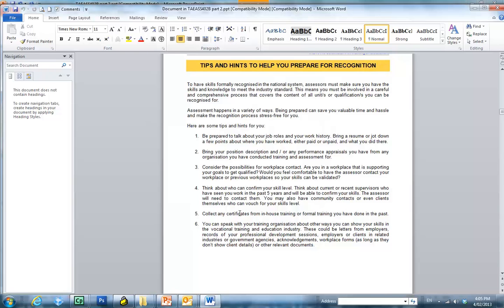And if you could just go back through your files and look at any certificates, any in-house training, any folders with in-house training or formalised external training that you've done. It doesn't necessarily have to be nationally recognised training. Just see what you've got there to bring along. And speak with the RTO about other ways. Really the RTO is going to put you through to the relevant assessor anyway, so the assessor about other ways you can show your skills.